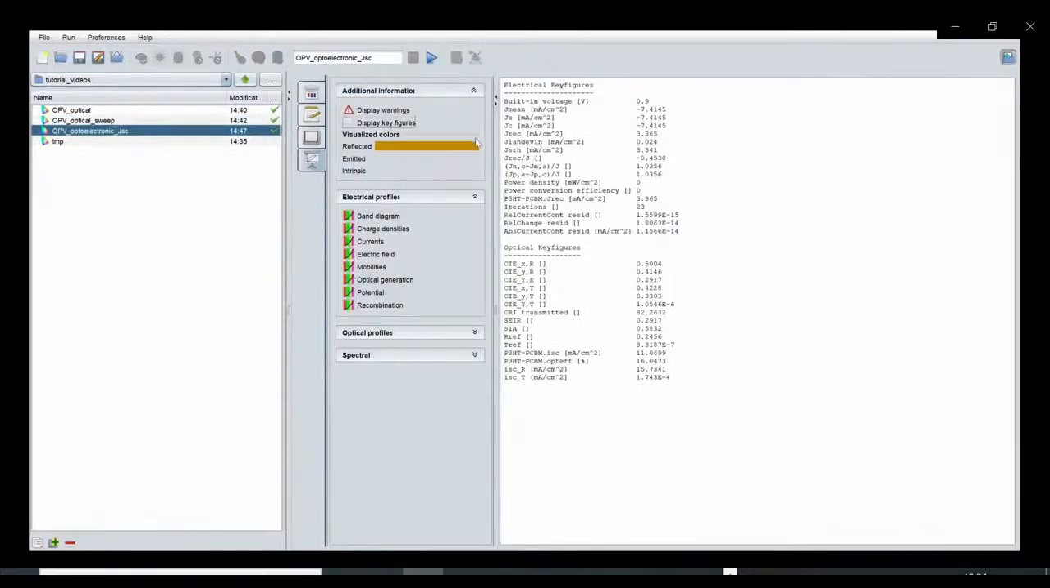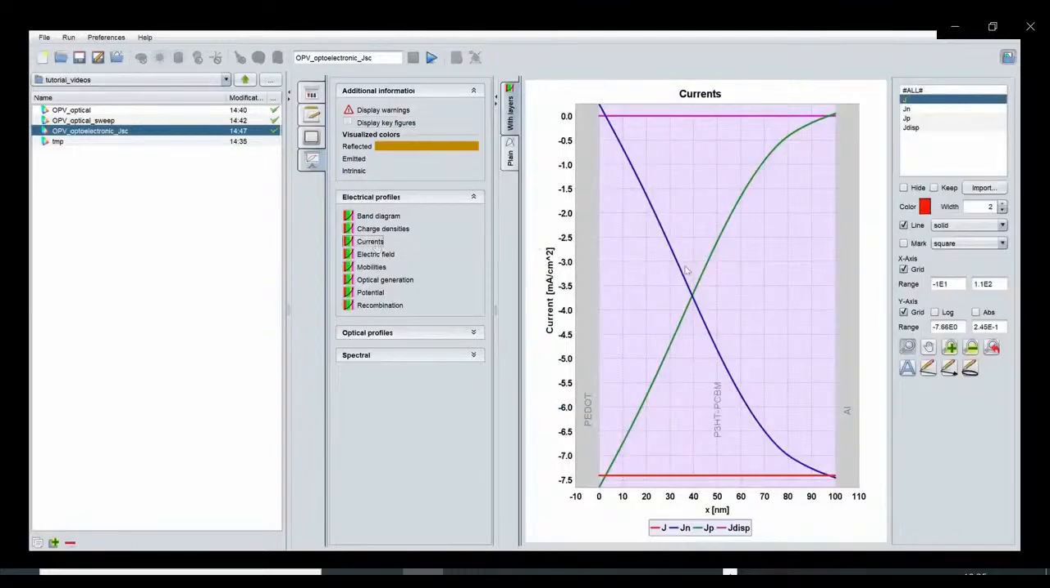Now in the key figures, we find the short circuit current as the J mean. And the difference to the optical current, which of course is still the same, is informed by the recombination current and some small leakage component, which can also be inferred from the profile of the current that we see here. This leakage is small leakage parts at the boundaries.